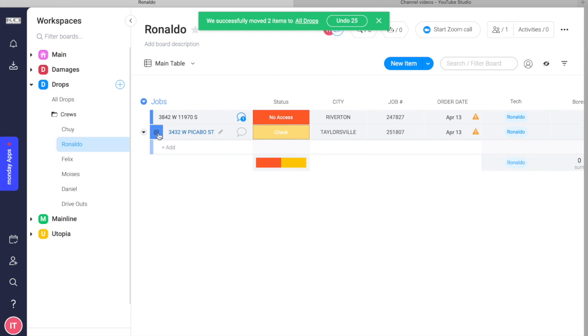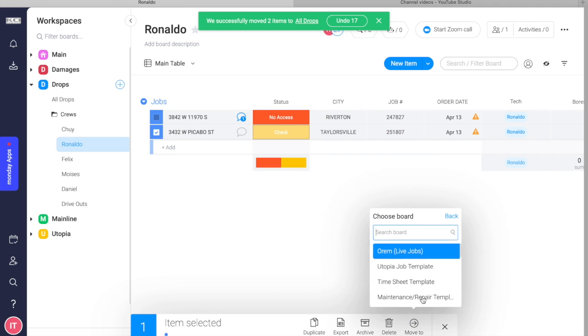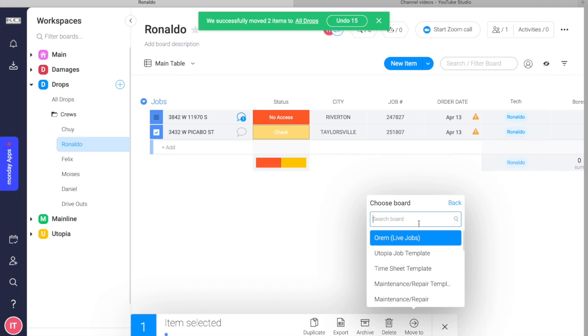And so for the check job, let's just say that maybe something came up, the ground was frozen or whatever it may be. For that one, you can click on that, and you'll click the Move To, and then Move to a Board. And then you're just going to type in the same thing, all drops, and then that should pull up the menu. You click there, and then click check these jobs.